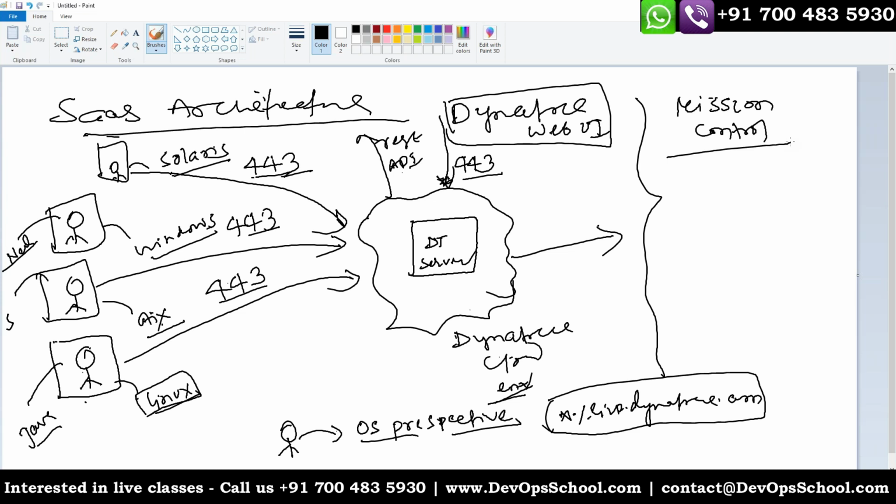Now, Mission Control also takes care of the same thing. If any upgrades are available, it will send you that information on the Dynatrace portal: boss, a OneAgent upgrade is available.